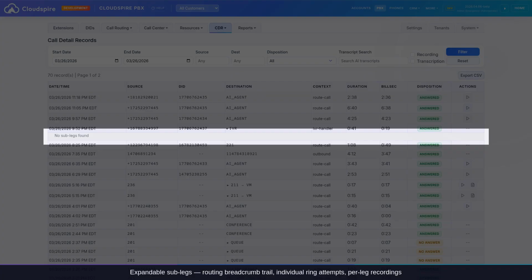Below that is a subtable showing each individual ring attempt with its own timestamp, destination, extension, device name, duration, and disposition. For a queue call, you'll see each agent that was rung. Some may show no answer if they didn't pick up. And the final agent shows answered. Each subleg can also have its own recording play button.